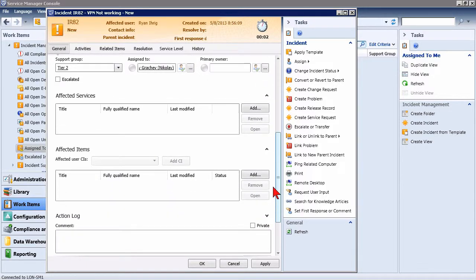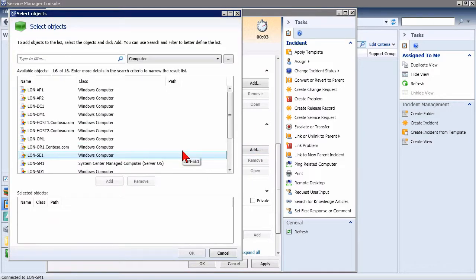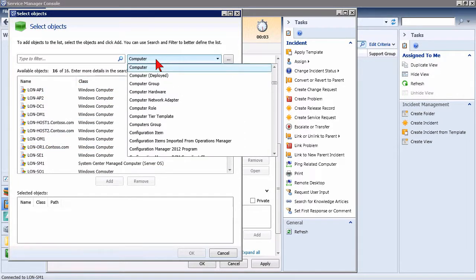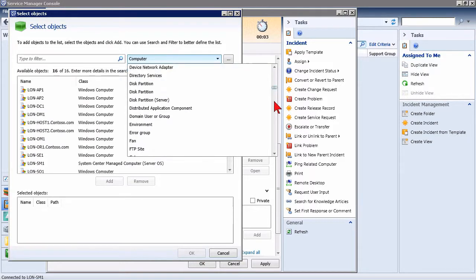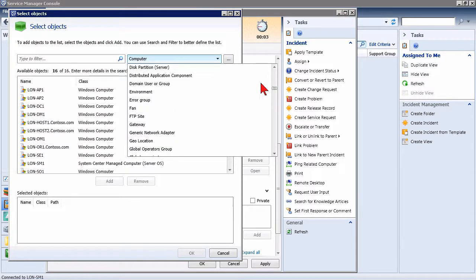Then as we continue to scroll down, there might be other items that are affected. So are there any services that are affected, or any additional configuration items? If I click Add, I'm going to have the ability to choose from a list of lots of different configuration items. Notice the types of configuration items. It could be a computer. There are so many different types. It could be a service, it could be a database, it could be something like that.